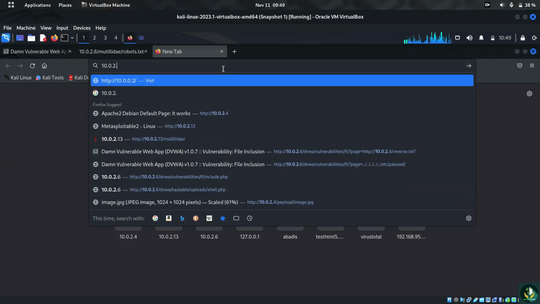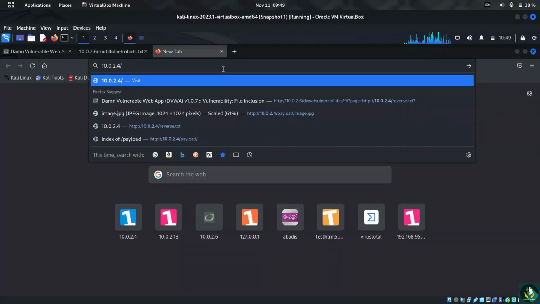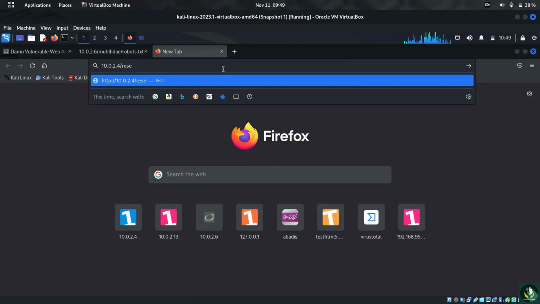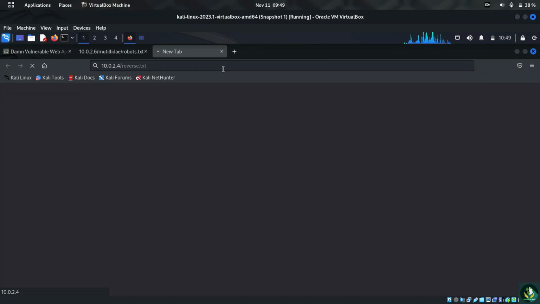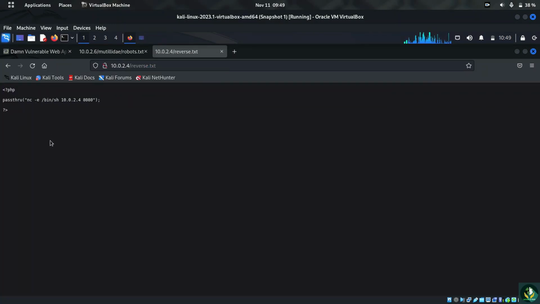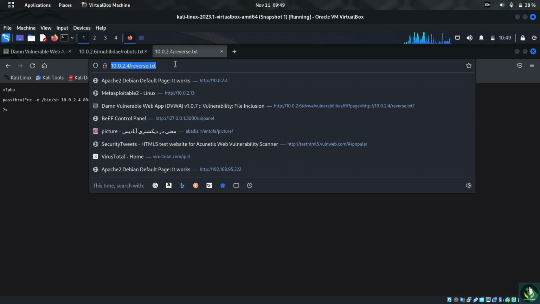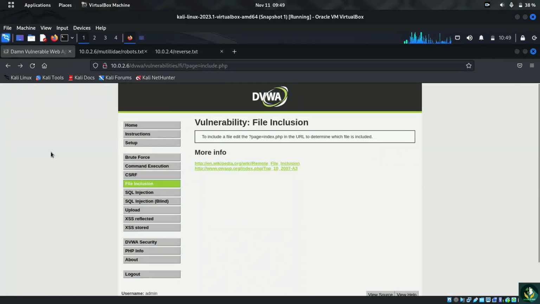So it is 4, and then the name of that was reverse.txt. Hit enter. As you see, that is right in here, and now we can use it. I'm going to copy this link and then go back to this file, this location, file inclusion, and you see we have page equal to include.php.